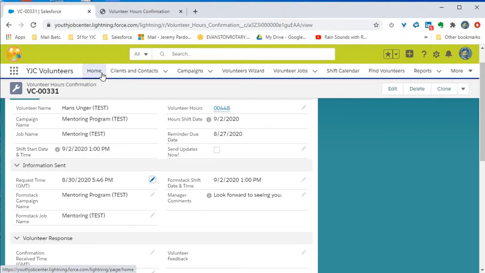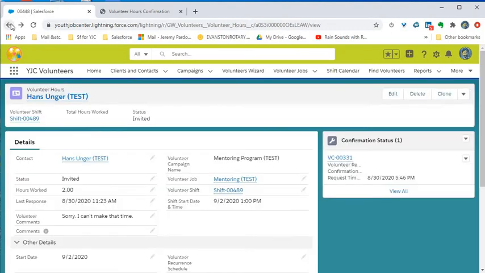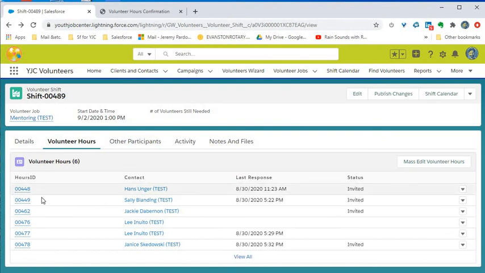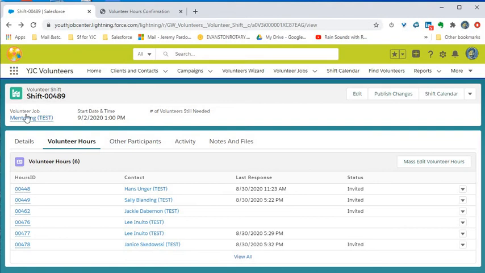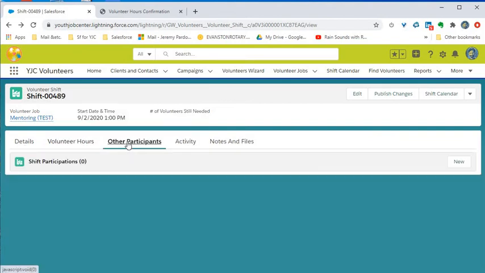A further feature, which really is in addition to the automatic scheduling we've seen, is that I can go back to a shift, and I'll just pick a shift at random. So I have this notion of other participants in the shift.